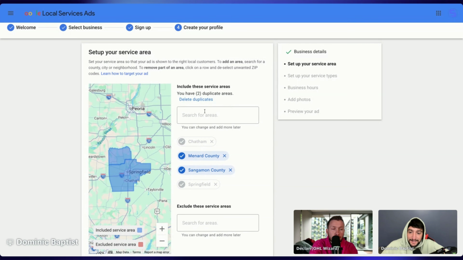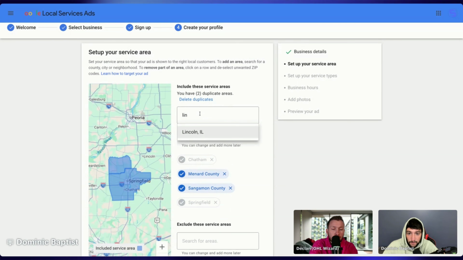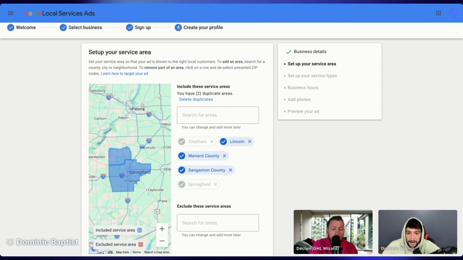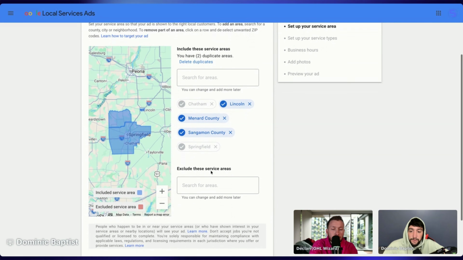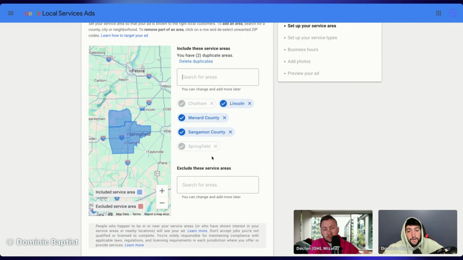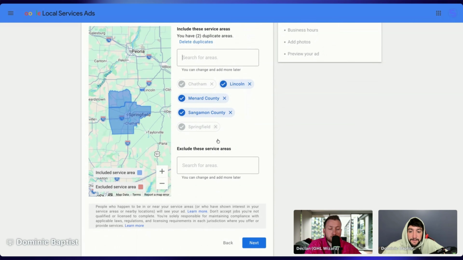When you add cities, like if I did Lincoln right there, I'm only going to get that little spot in the top right. See that little spot? But if I did counties, I could get the whole thing. That's why I think going after counties is easier and a little bit better. So we would just choose all the counties that he's willing to do. I've already set this up, so we're going to skip this part, but you guys get the idea. It's all done right there.